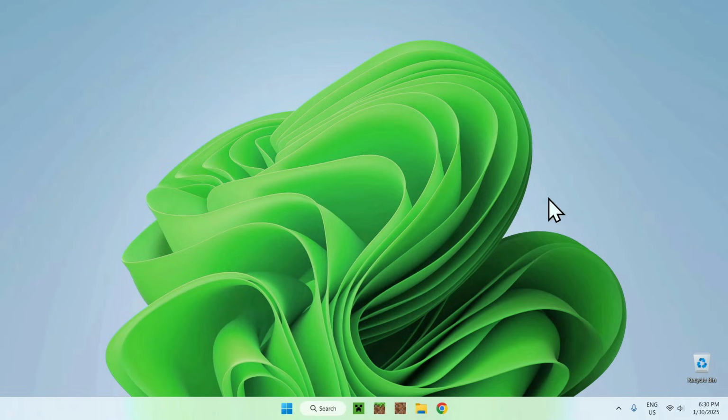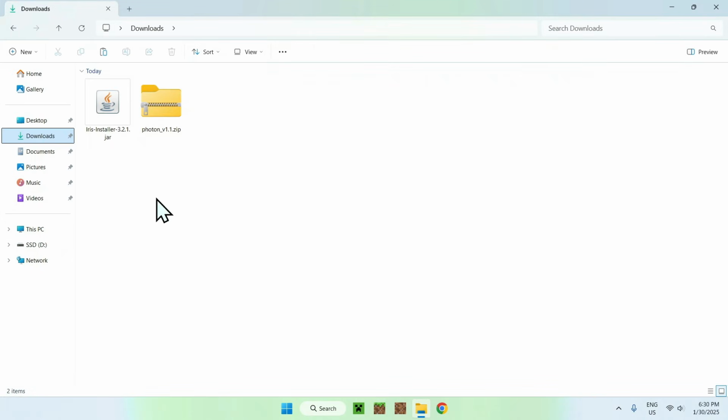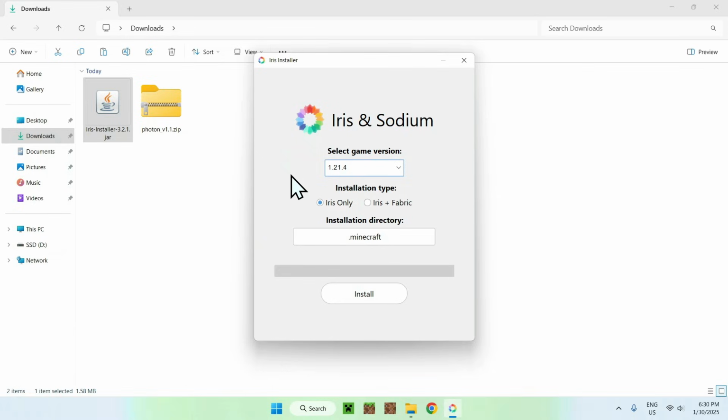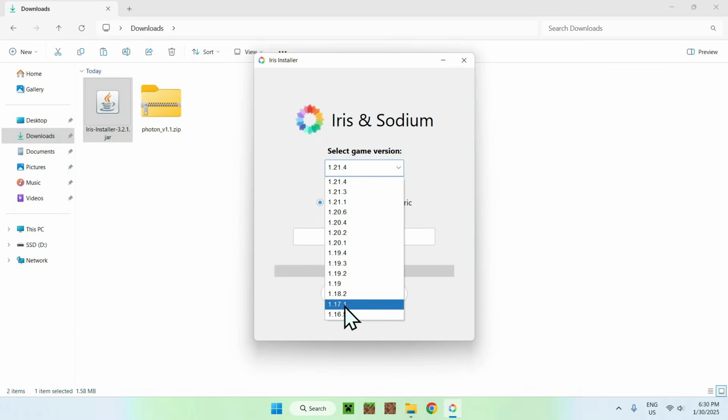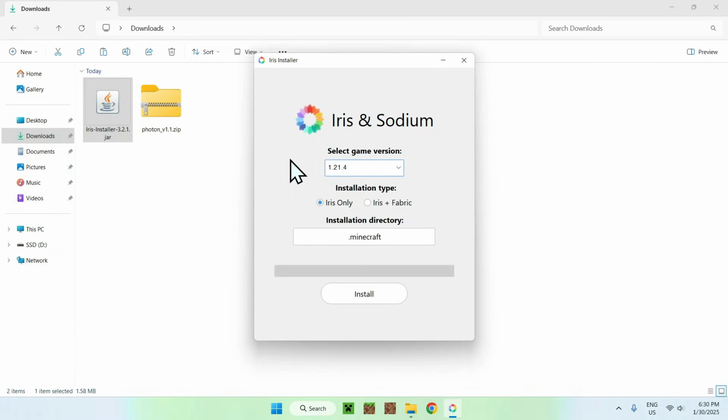And what you can do now is simply go to your downloads folder by going to your file explorer, like so. You might not see anything here because you might have a different download directory for these, but once you've found your Iris installer and Photon Shader, simply double click Iris installer. This will bring you with this. Simply select the game version you want. I'm just going to choose the latest one and just do install.